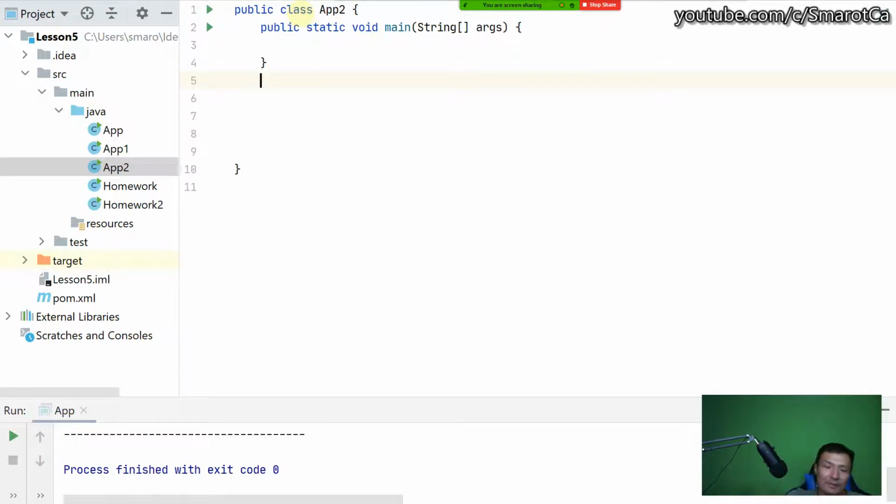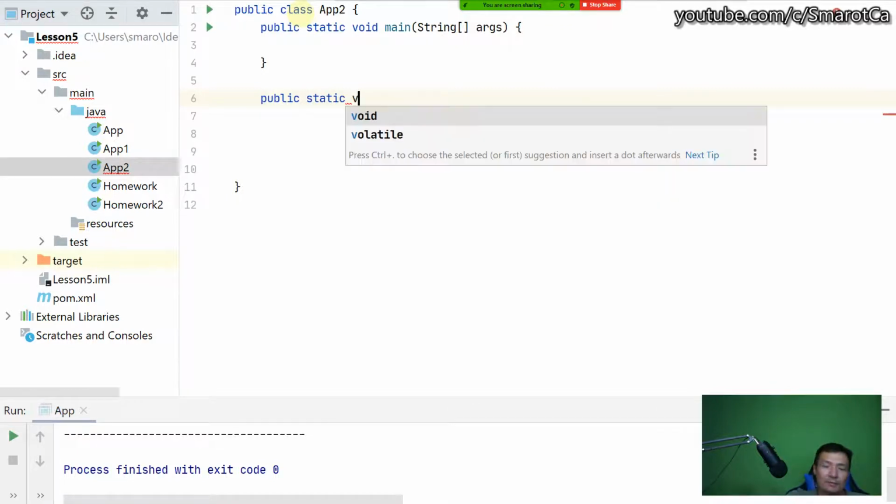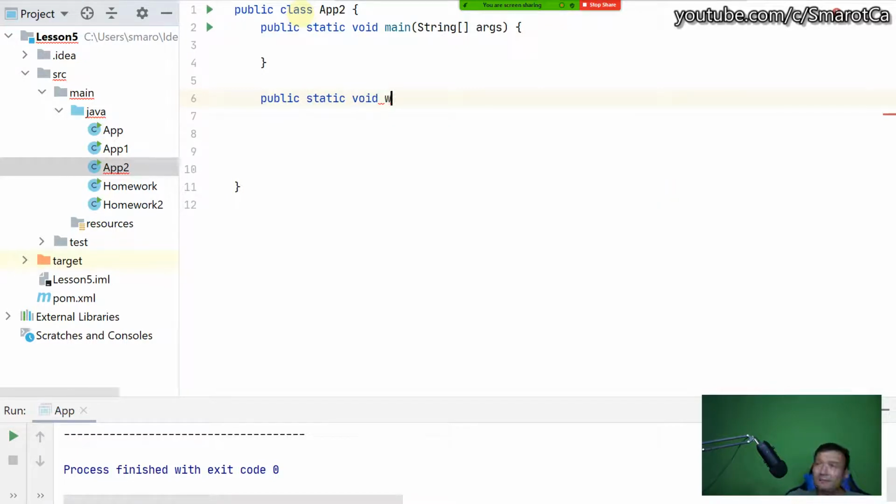And let's do it: public static void weather. In the weather forecast I will pass in my city. So what is the city? I'm passing a string and a variable name, name. Name is a variable name. Okay. And here I do some actions.